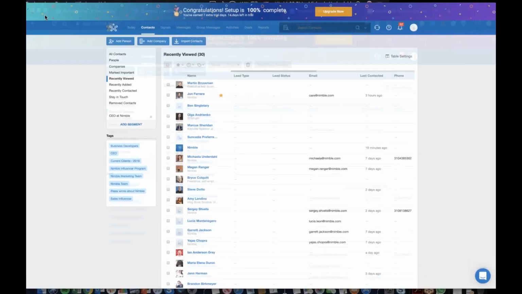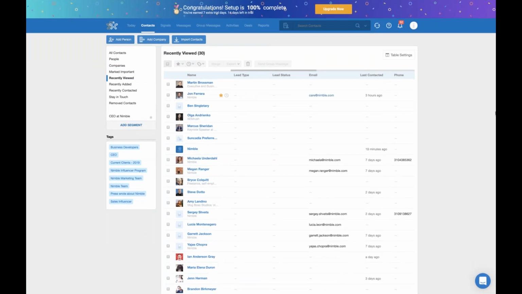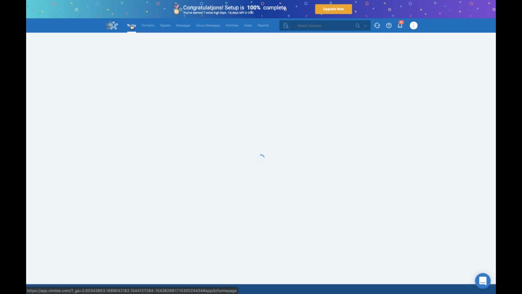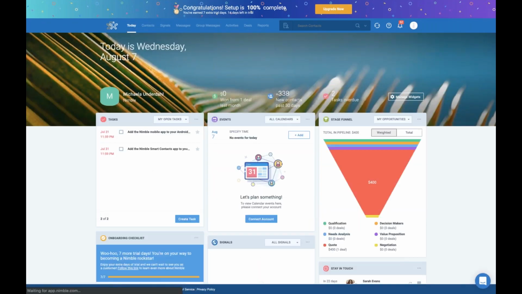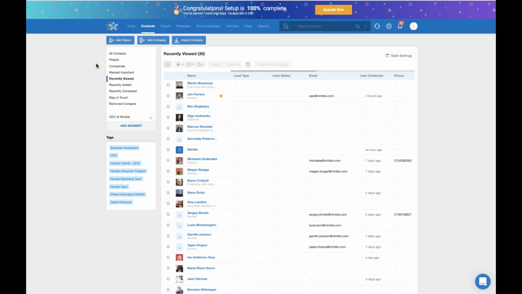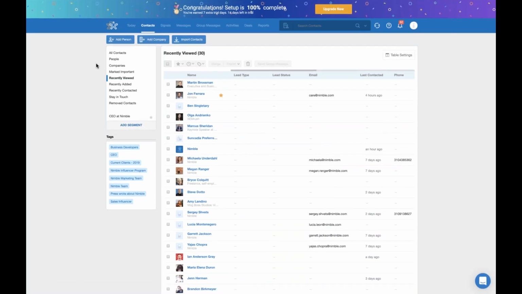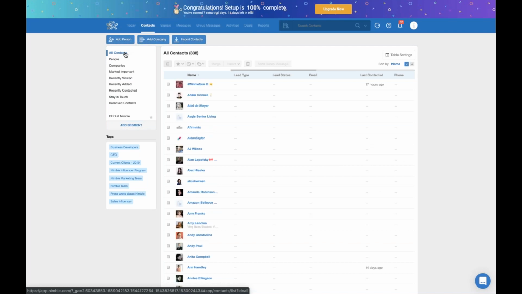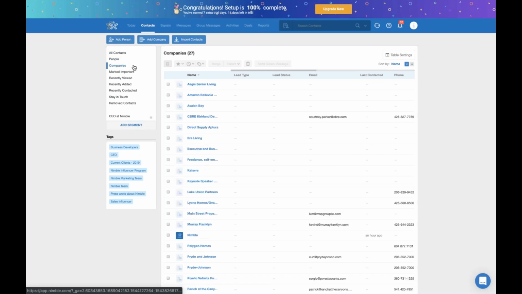So here we are in Nimble. When you first log into Nimble, you will usually land on our Today page, and the second tab is where you would be able to see all your contacts. On this main page, you can do some super basic segmentation. On the left side, you can see all your contacts that you or anybody else on your team have imported into Nimble. You can also see just people or just companies.